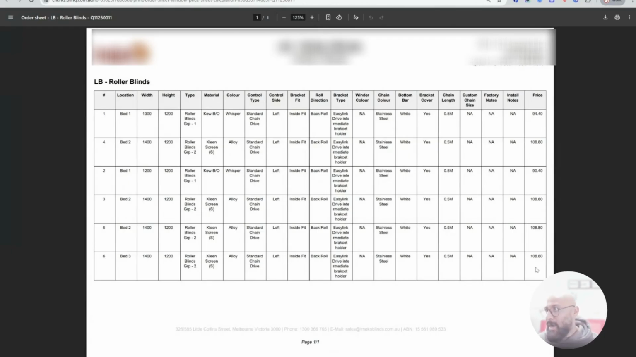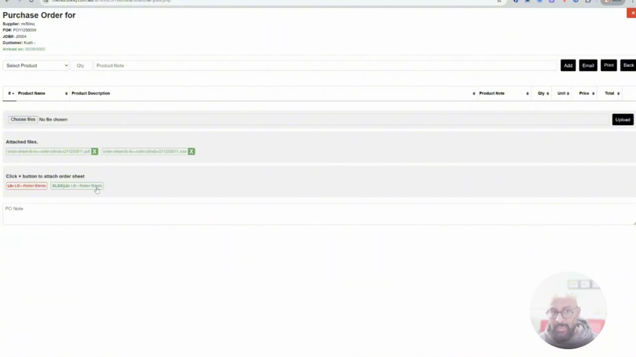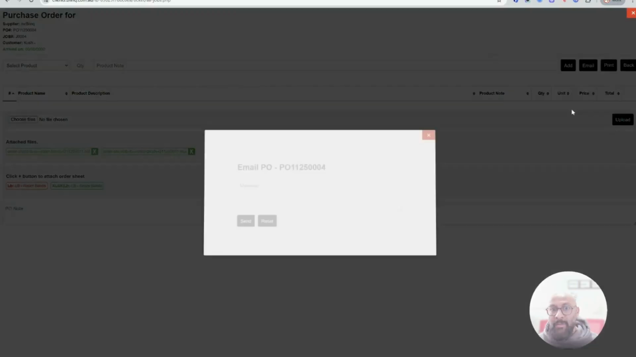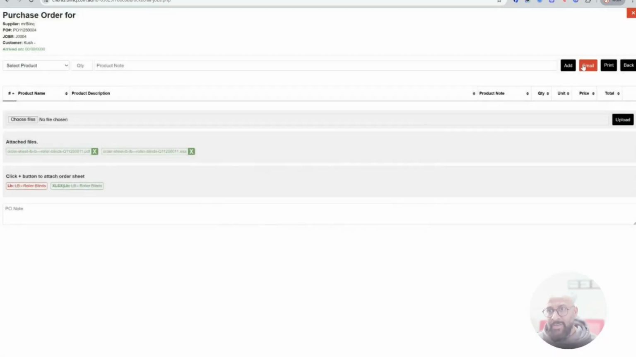So again, if you untick in that order sheet, this will not show up in the pricing, and you simply attach. If you want to attach both, you can attach that and say email and say, hey, John, send these items. Because I think that supplier does not have an email address configured, it's giving you that error.